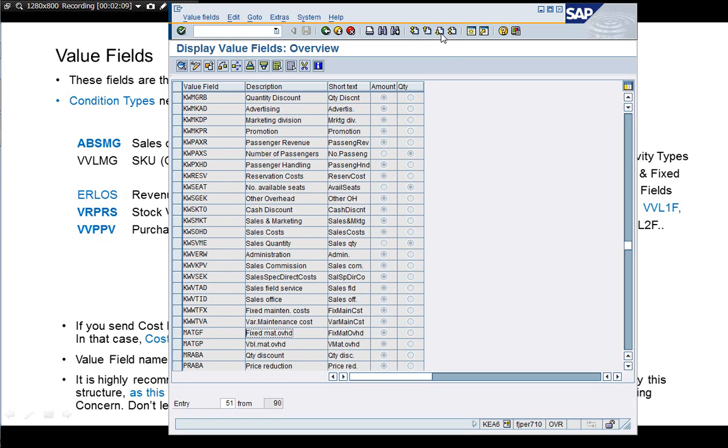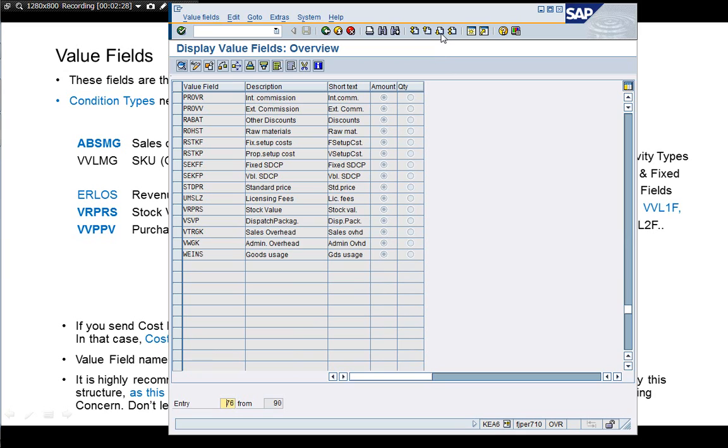And there are some standard fields that the standard delivery has. You see that doesn't start from this KW, like MATGF, MATGP, and my aim is to use these usual value fields, database fields. Raw materials, of course, we can always use this.